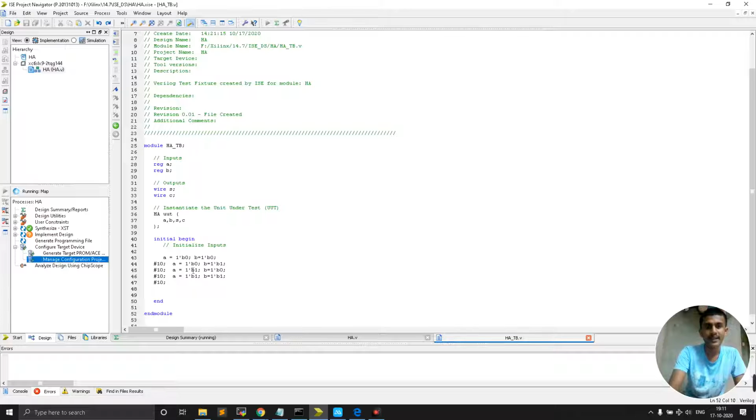Here it is written like 1'b0, like that I wrote. You can even write like a equals 1 and b equals 1, because in decimal as well as in binary, 1 and 0 remain the same. Now it's implementing, it's generating the bit file. Okay, the name is HA, that we have to remember, ha_tb.v, the Verilog file, the extension is .v.